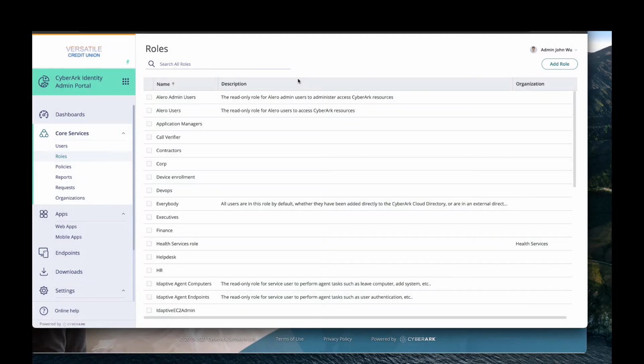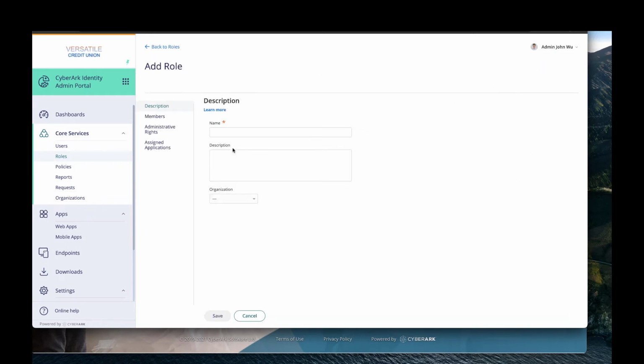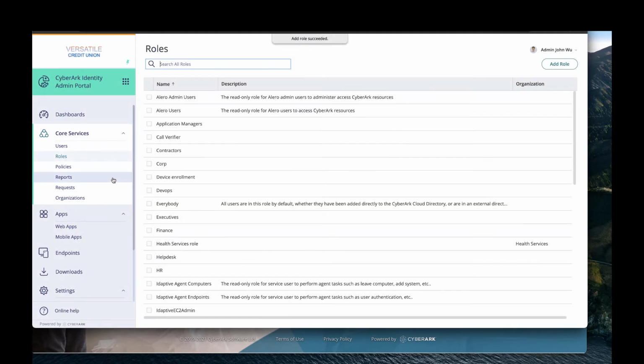Hello! In this video, I'm going to walk through the steps for setting up single sign-on and provisioning for Salesforce. So first, we're already logged into the CyberArk Identity Admin portal, and we're going to create a brand new role. Call it Salesforce Users, and save.